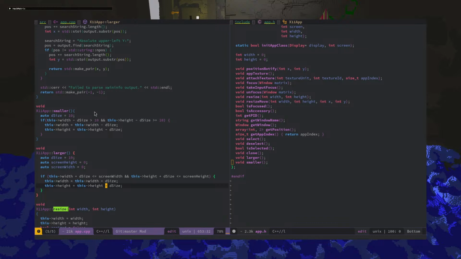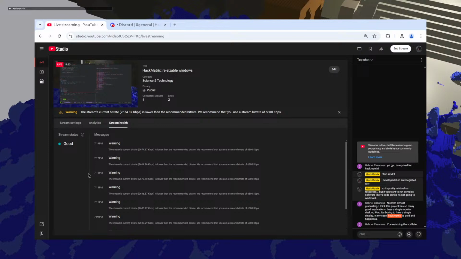And then I remember that I had to add this here, so I need to add the equal in there. Okay. So we're almost done. The only thing I need to do is find out the screen height.